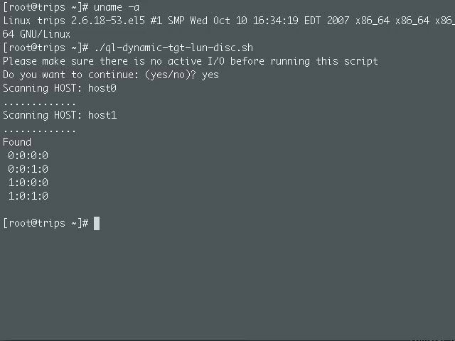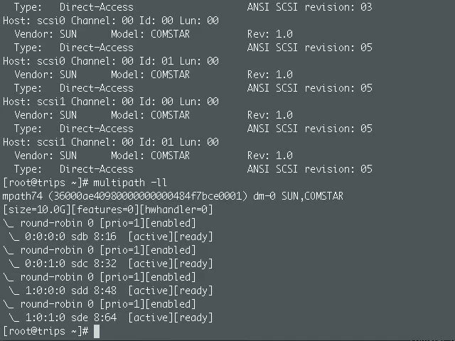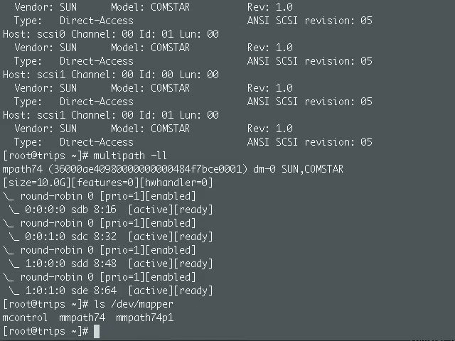Now as we can see, the utility has discovered 4 new devices. Let's see what those 4 devices are. And it's a COMSTAR LUN being exposed through 4 paths. Since this host has multipathing enabled, we can see that it's the same LUN exposed through 4 paths. Also, we can see that it's available under device mapper.